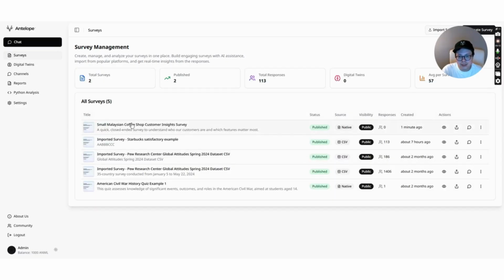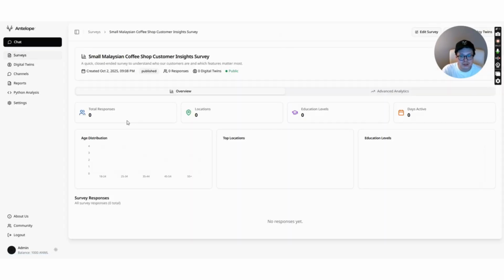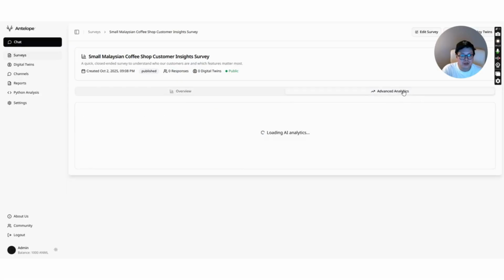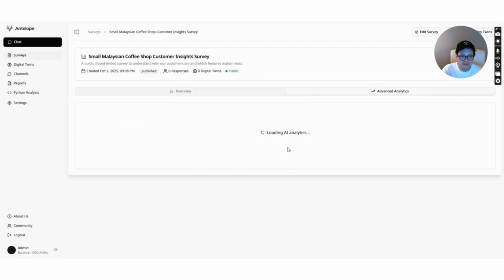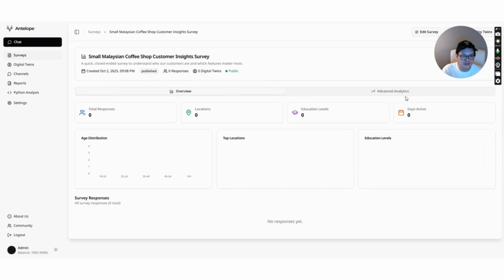And that's that. Let's take a look at the quick dashboard. Of course, we've just published it, so there's not going to be anyone. But this dashboard should give you an overview to track your data as it comes in. Of course, with advanced analytics, you can click generate. Well, that's not available right now because there's no data coming in. But that's that. That's the basics of how to use Antelope.